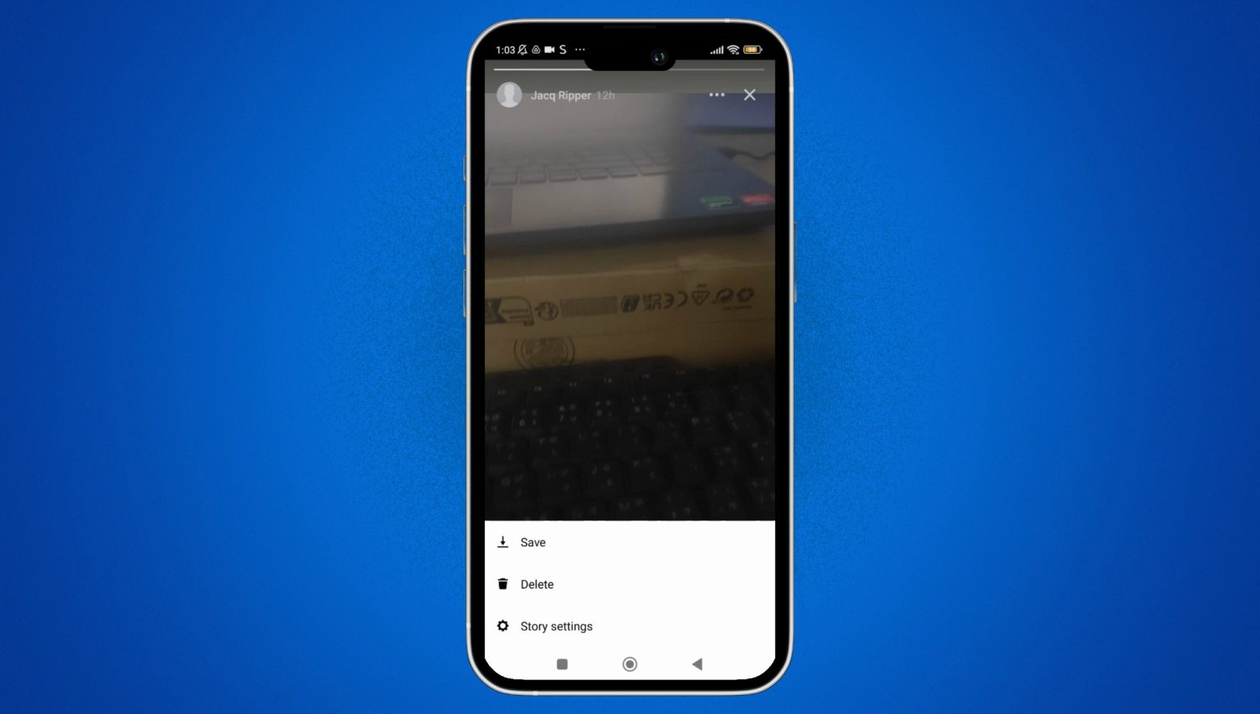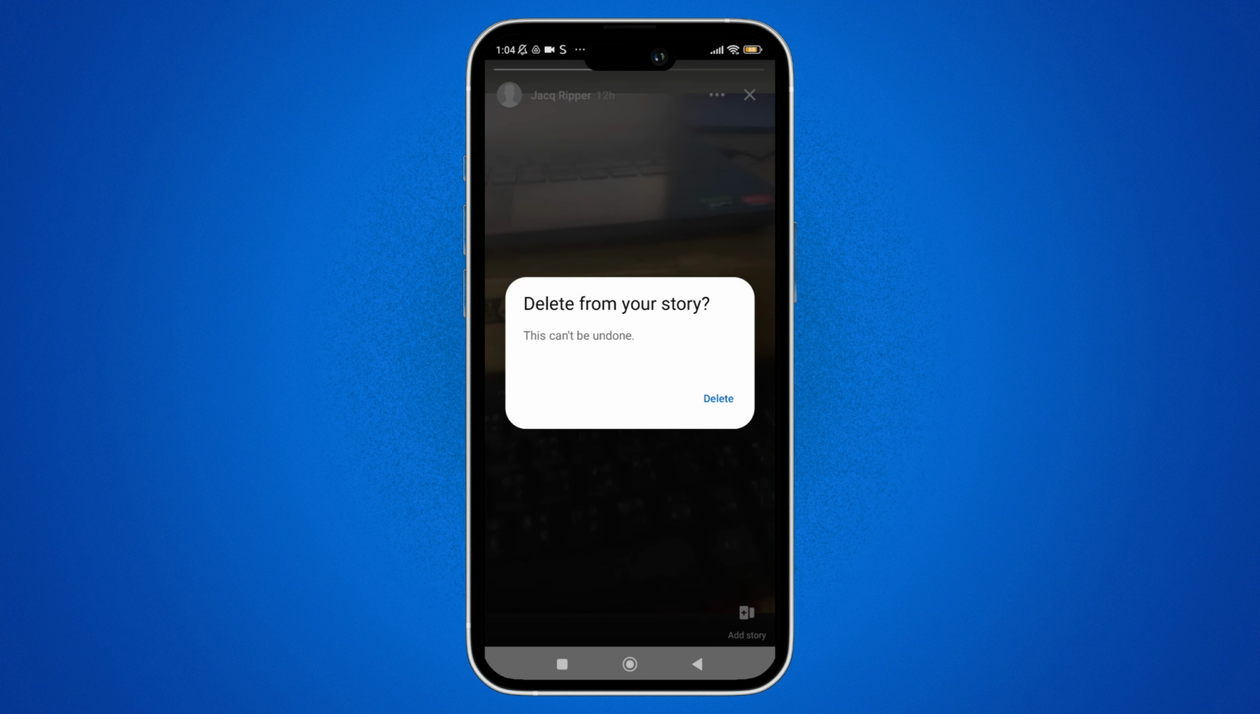From that menu, you can just tap on delete, and from there you can just confirm it by tapping on delete again. And here, once the story is deleted, the story cannot be recovered.